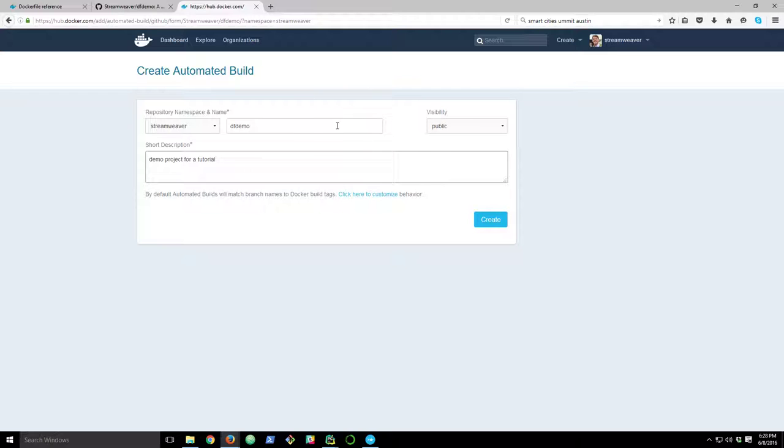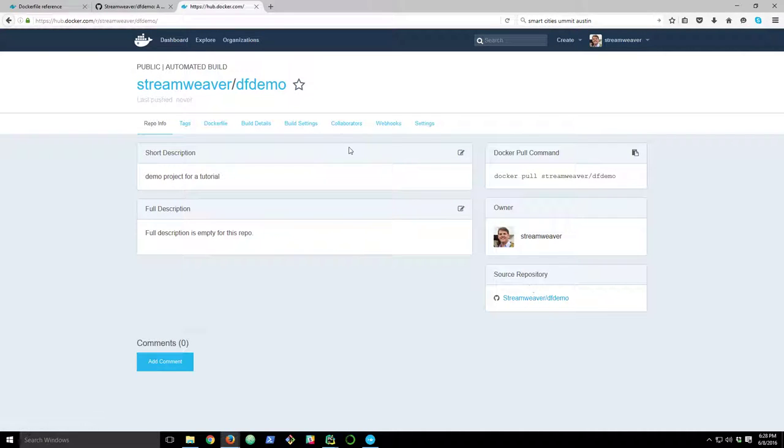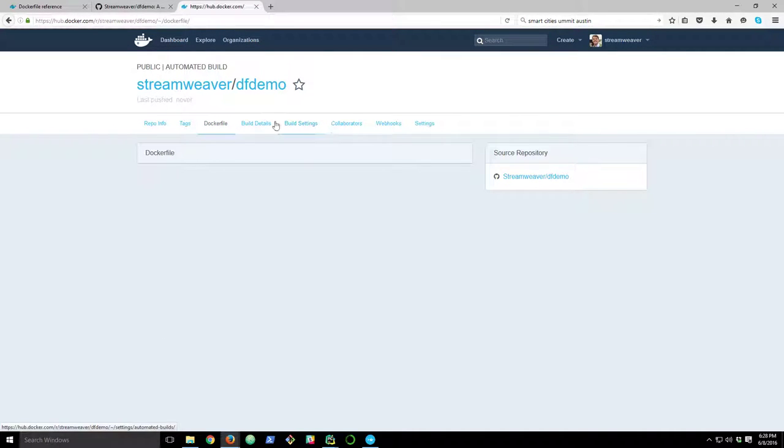So visibility is public. Again, unless you pay for it, you're generally going to be doing public Docker repositories. You're going to hit return. It would build if there were something there to build, but we have not yet committed anything to this repository. So there's no Dockerfile for it to build. So if I go over to Dockerfile, it'll say nothing. Build details, same thing, nothing here.